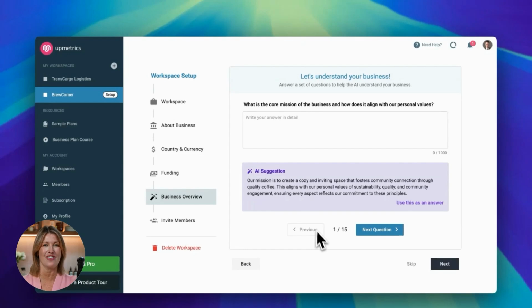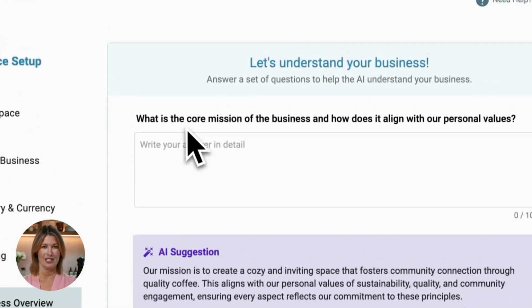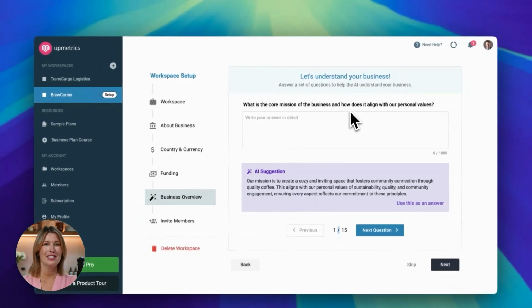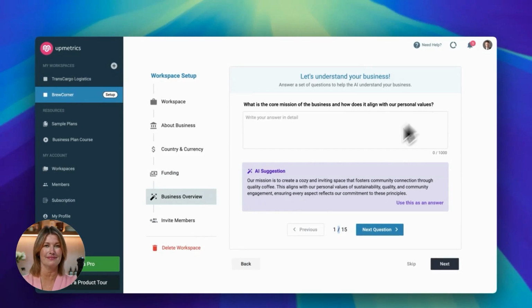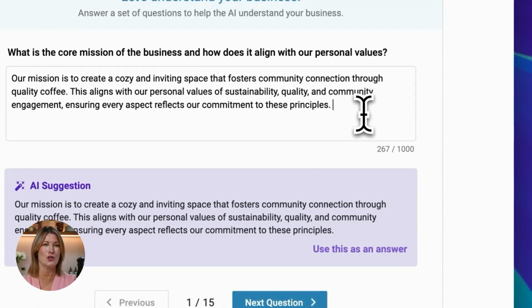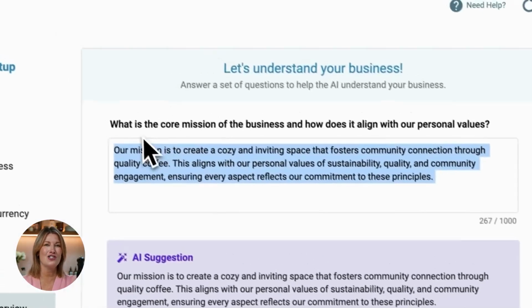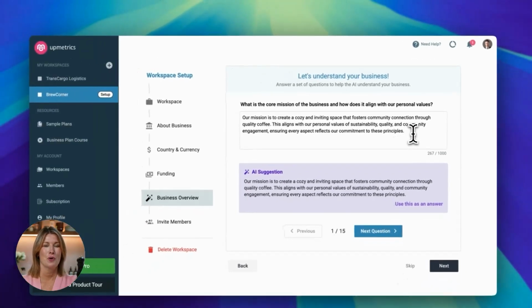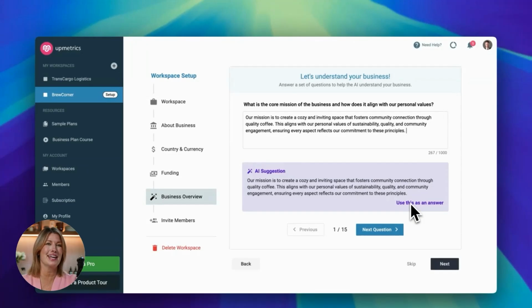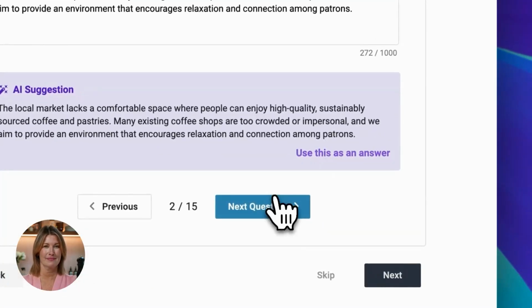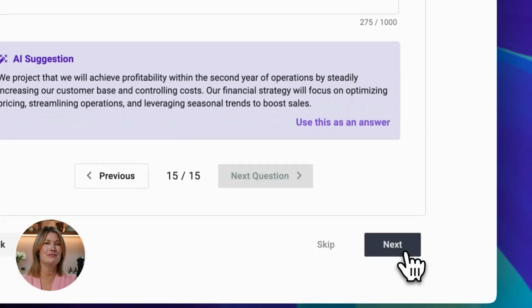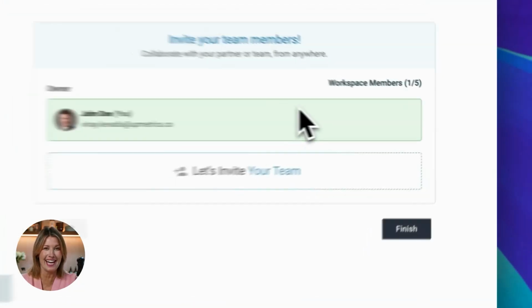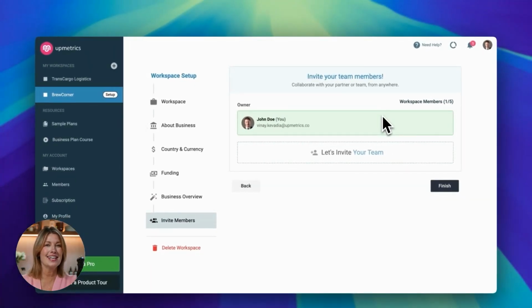Now, it has generated about 15 questions for us. First, what is the core mission of your business and how does it align with your personal values? We are going to use AI-generated answers here, but you can always customize these answers and write your own answers over here. This is a fully customizable and editable field, but we are going with AI-generated answers to quickly move forward. Now you can invite your colleague or team member to work together on the business planning for your business idea.